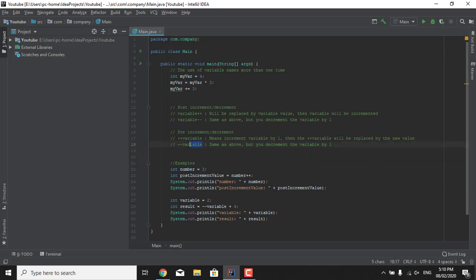I will repeat it again so that you understand it more. First we will decrement the variable by 1. Whatever value variable has, let's say it's 5, now it will be 4, for example. Then the entire thing will be replaced by the new value, which is in this example 4. Alright, now let's move on to some examples.